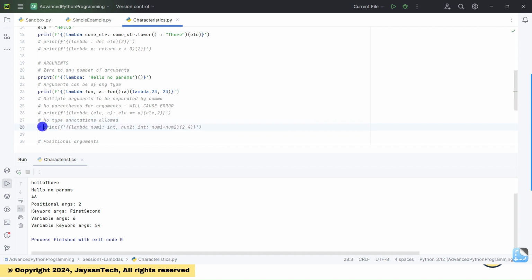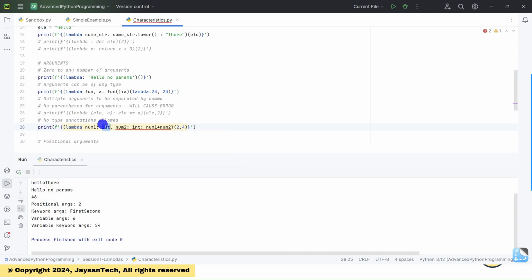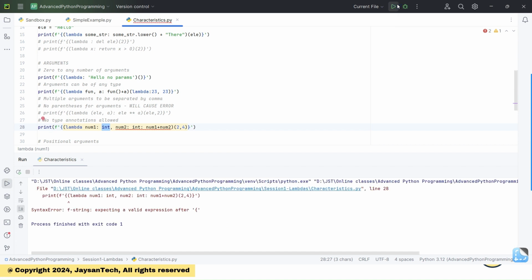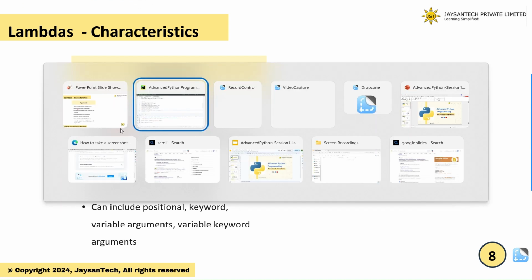So when I create a lambda function like this with type annotations, it will tell me, hey, you are doing it wrong. So this will give me a syntax error. Type annotations are not allowed in lambdas. And the lambda arguments can be of any type, like I said, and they can also be positional, keyword, variable arguments, and variable keyword arguments. We'll look at this one by one.